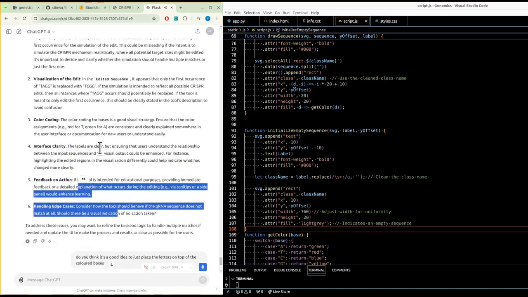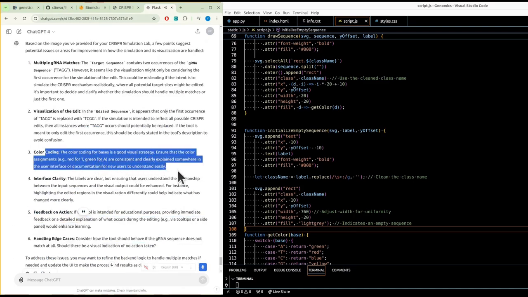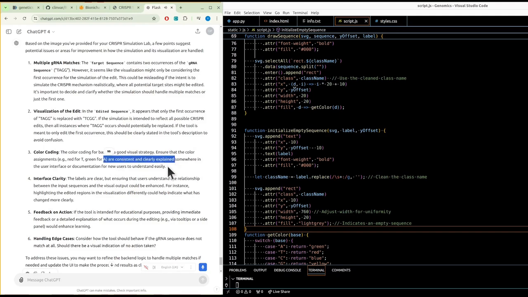3. Color coding. The color coding for bases is a good visual strategy. Ensure that the color assignments, e.g. red for T, green for A, are consistent and clearly explained somewhere in the user interface or documentation for new users to understand easily. 4. Interface clarity. The labels are clear, but ensuring that users understand the relationship between the input sequences and the visual output could be enhanced. For instance, highlighting the edited regions in the visualization differently could help indicate what has changed more clearly. 5. Feedback on action. If the tool is intended for educational purposes, providing immediate feedback or a detailed explanation of what occurs during the editing, e.g., via tooltips or a side panel, would enhance learning.